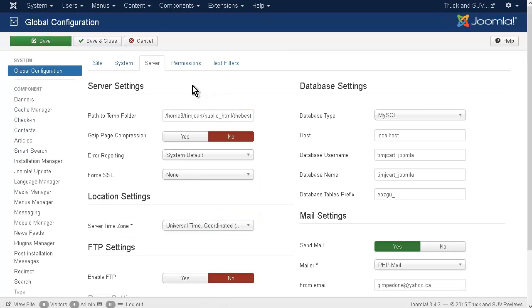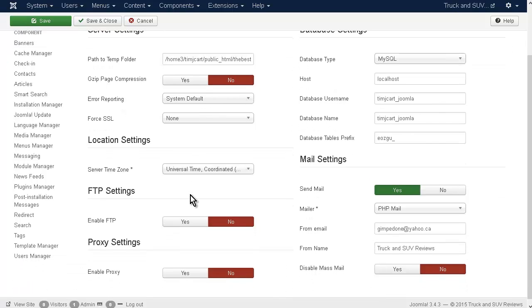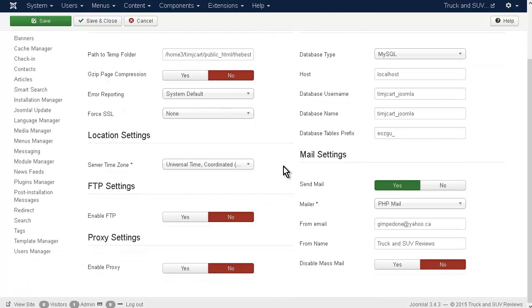Okay, let's go into server. Now, in all likelihood, you're not going to want to change anything in here, but you can change things, for instance, your mail server, if you want to use something besides PHP mail, even though this is usually the most reliable mail handler. And if you want to enable FTP or proxy settings. So normally you're not going to do anything in there.